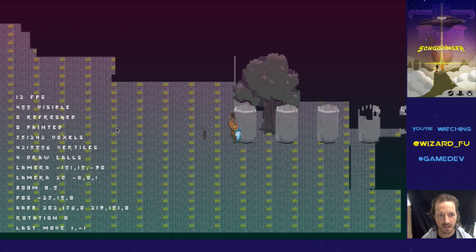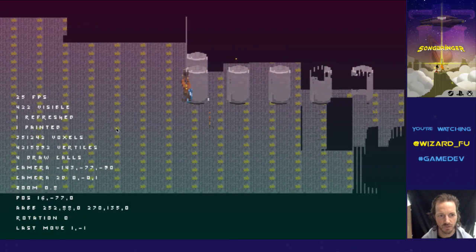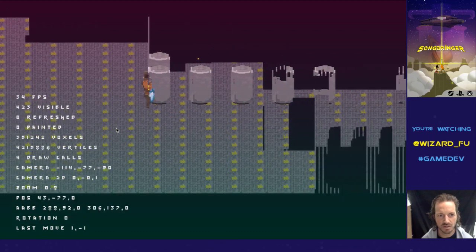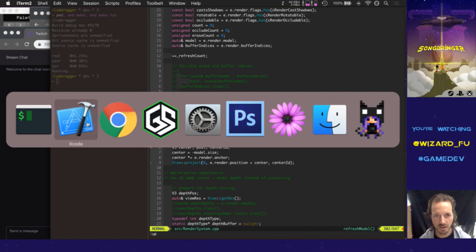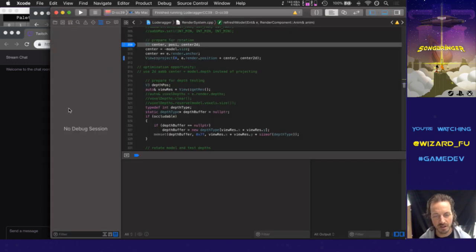Everything's whack. And it's still not drawing fewer vertices. It's like 4.2 million vertices still being drawn. That's a lot, I think. It's definitely a lot. You can hear my laptop's fan is already starting to blow. Okay, so anyways, let's step through the code and try to figure out what is wrong. We should be down to like 400,000 vertices, not 4 million vertices.